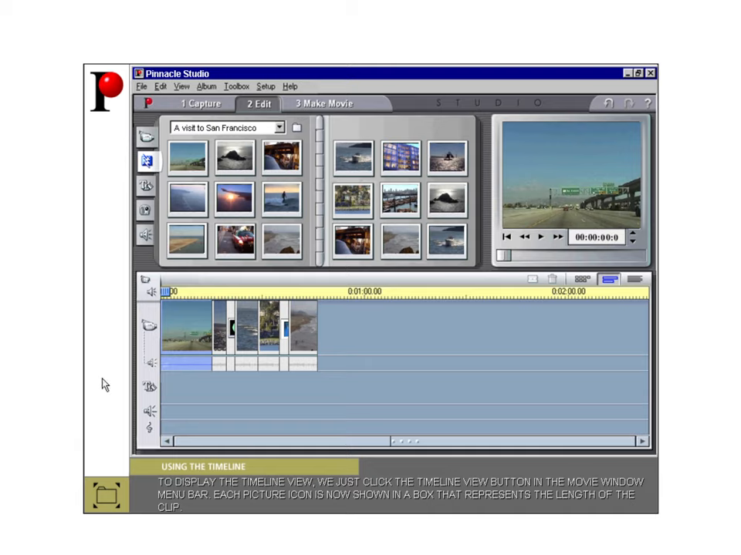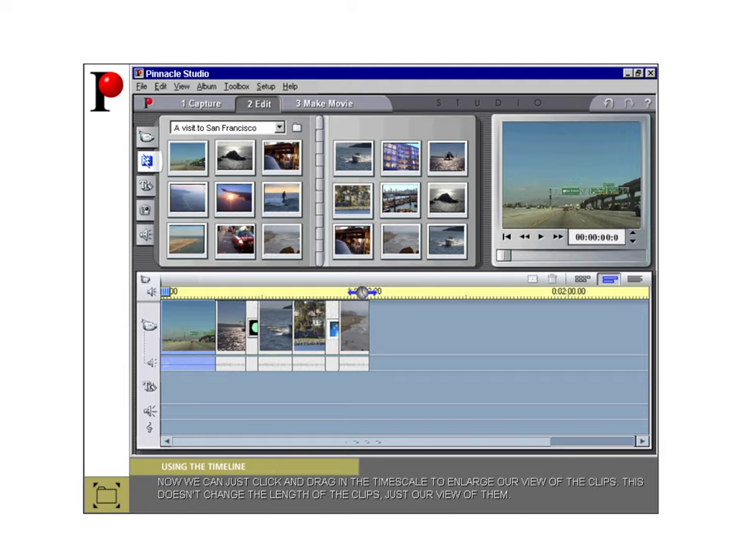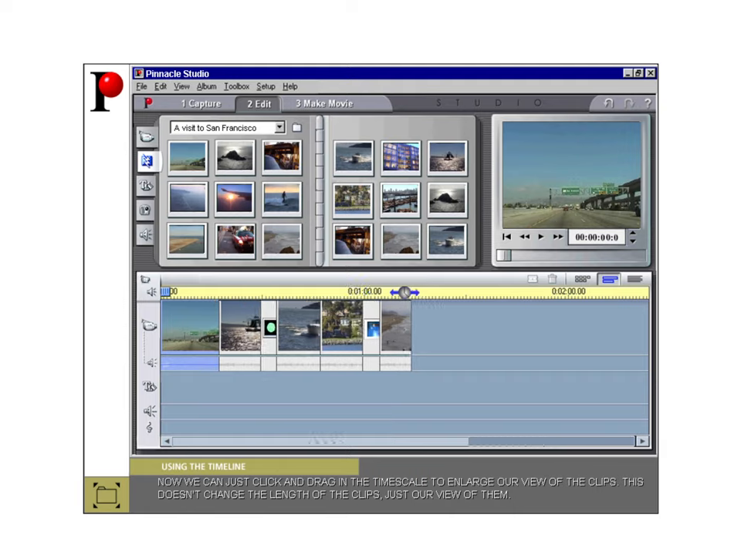Next, we will adjust the scale of the timeline to make it easier to work with the clips. When we hold the mouse pointer over the time scale ruler, it changes to a clock. Now we can just click and drag in the time scale to enlarge our view of the clips. This doesn't change the length of the clips, just our view of them.